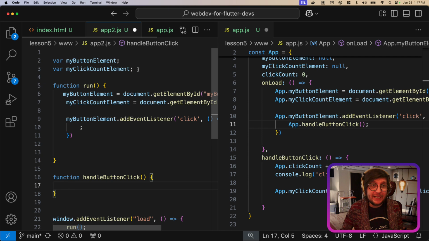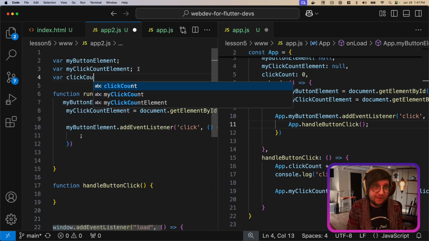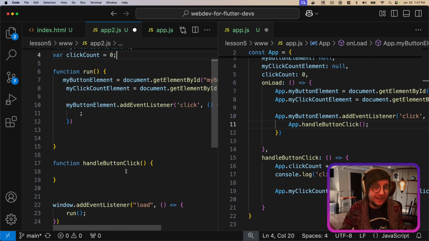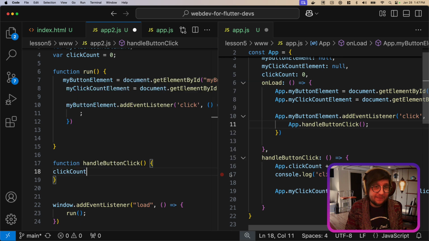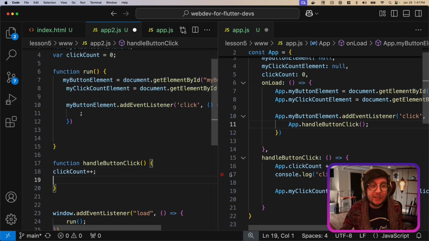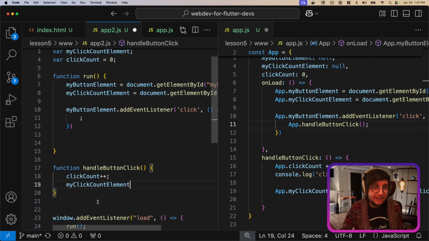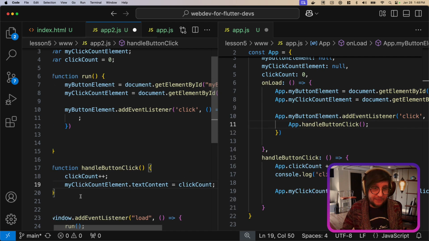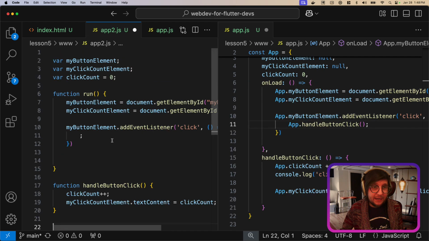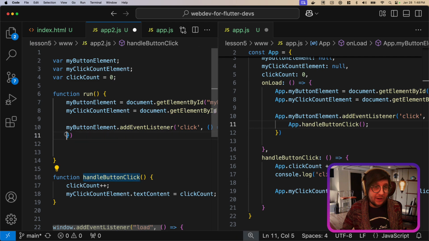So we want to take our click count, which we need to have too. Click count, we'll just set it to 0 to start. So we want to do click count, and in this case, let's do plus plus. Let's really shake it up here. We got our plus plus happening, and then we want to take our myClickElement.textContent equals click count. Okay, I think that covered everything except we have to call this function, obviously.